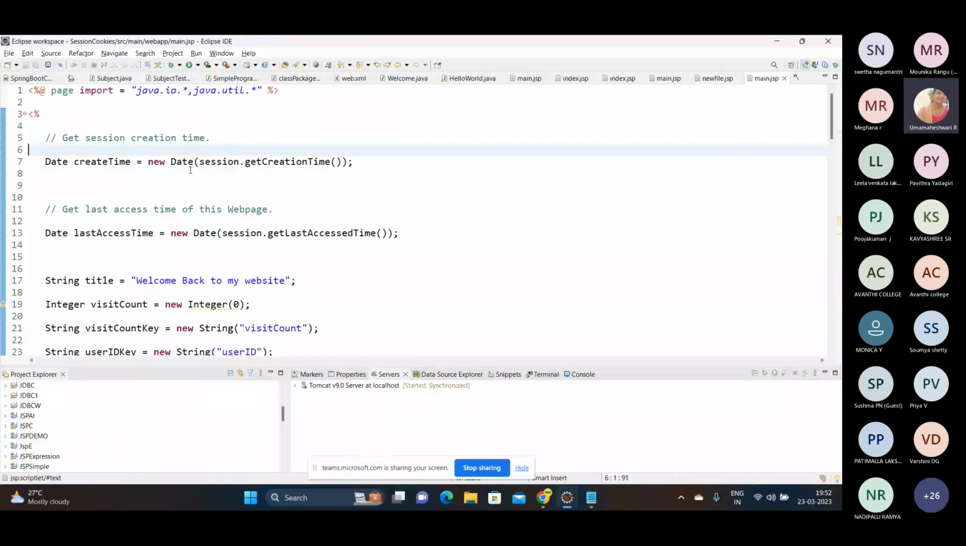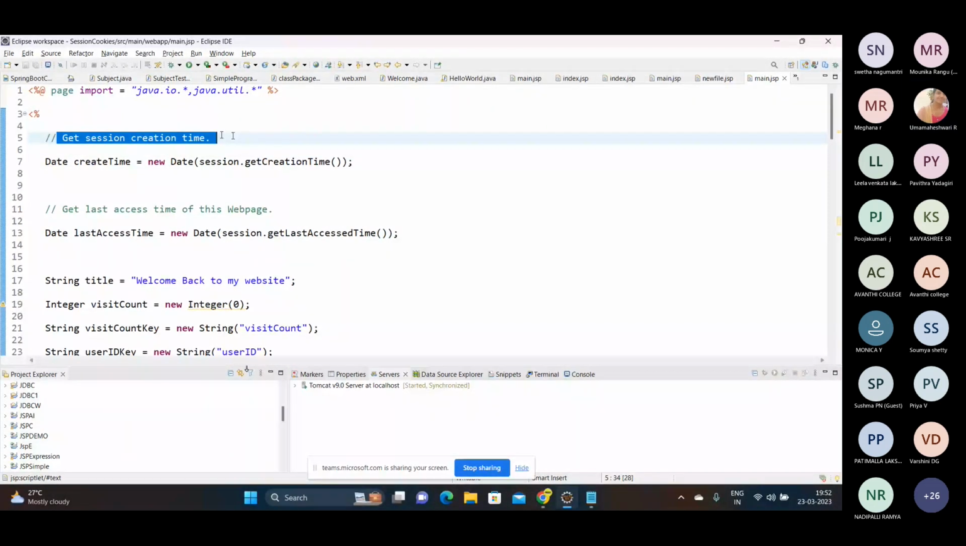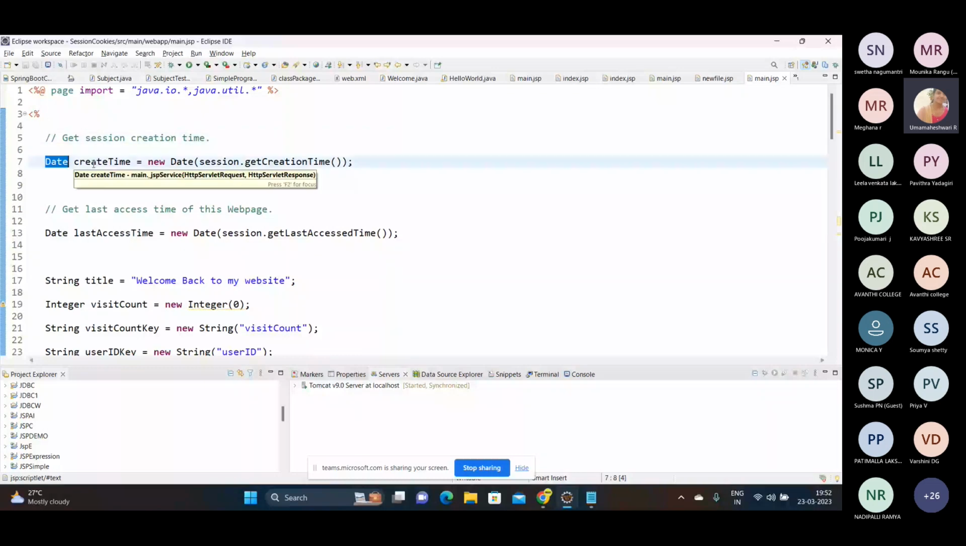So see here, in this particular place, get the session creation time. So actually guys, one thing we need to know: for each and everything in Java there will be some predefined classes, objects, and methods. So we should understand what all these are. First, I'm giving a predefined class that we are using for date. I have created an object named creation time. So I'm going to set the creation time, that is, when it has been created. For this, I need the object session dot get creation time as a method.